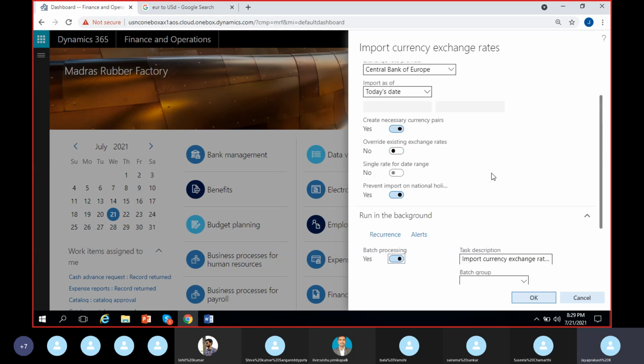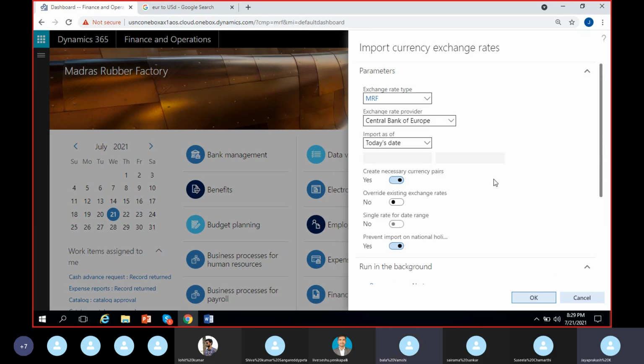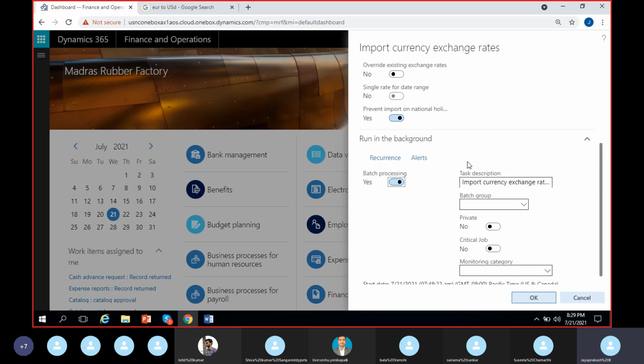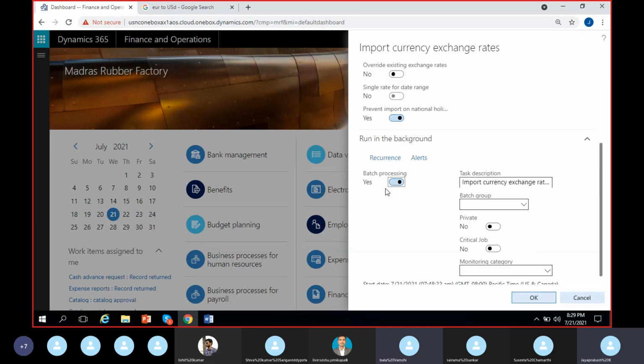So here, same for importing exchange rates, we have this batch processing available. If I enable this batch processing, I can run this same import job on a daily basis without anybody coming here and running it like this every day. If I give the condition, the system will run it on a daily basis. So how can I do it?